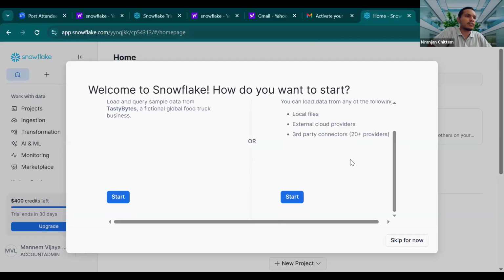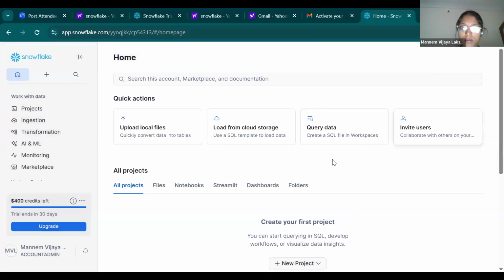Okay, let's see. So how do you want? Okay, skip now. Skip for now. So that's a Snowflake option. So that's skip for now. Below is the skip for now. Yeah, that's fine.